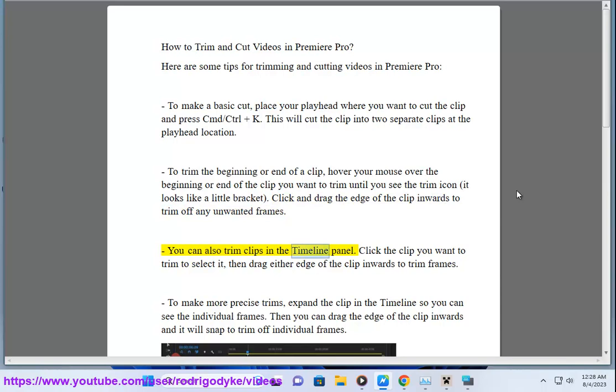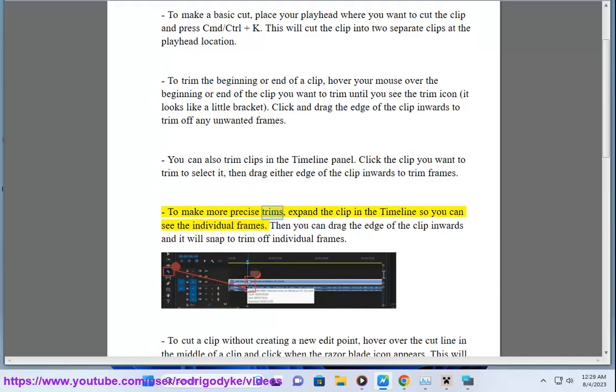You can also trim clips in the timeline panel. Click the clip you want to trim to select it, then drag either edge of the clip inwards to trim frames. To make more precise trims, expand the clip in the timeline so you can see the individual frames. Then you can drag the edge of the clip inwards and it will snap to trim off individual frames.